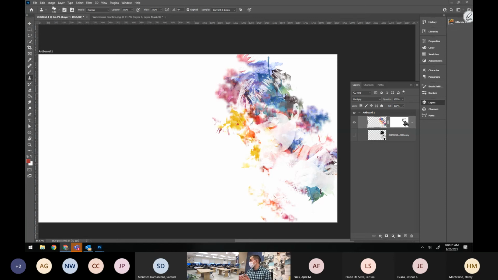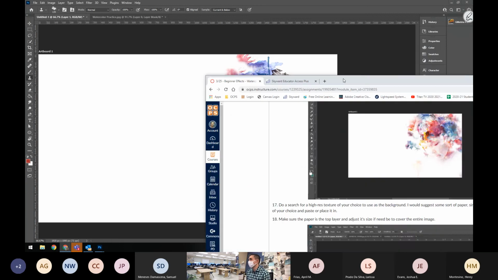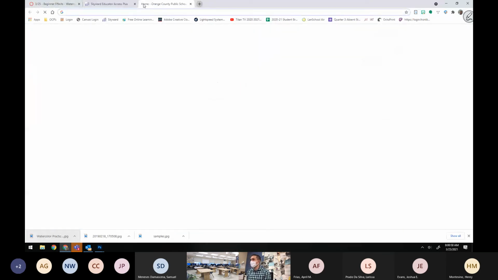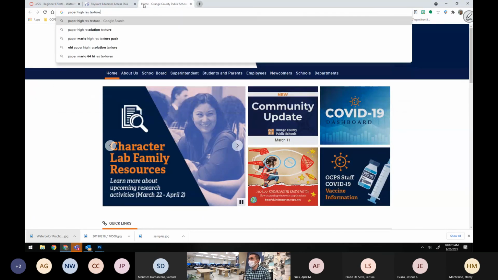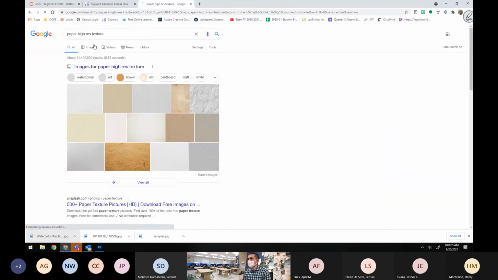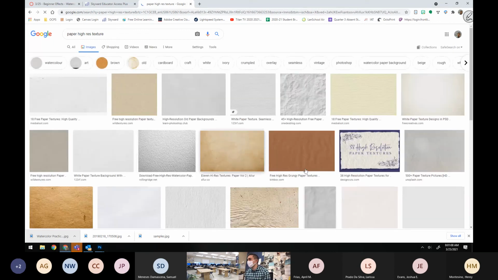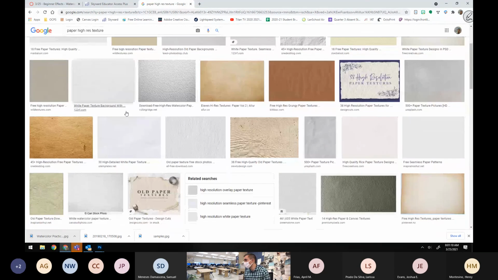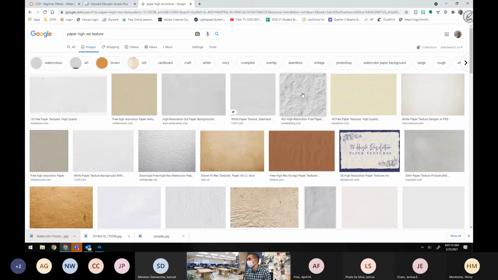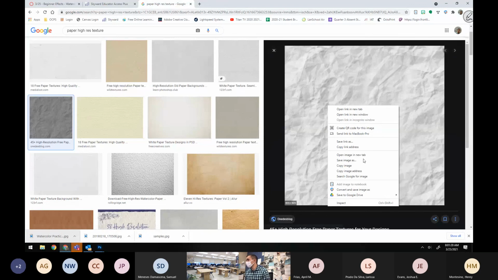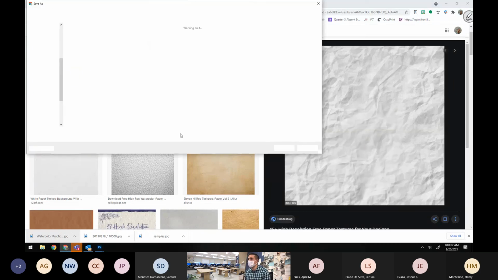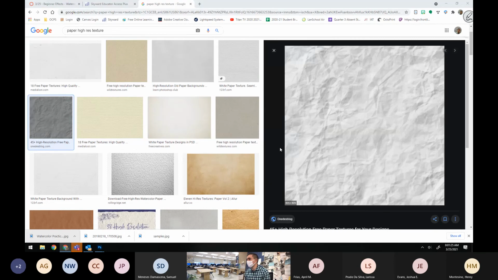Next step says do a search for a high-res texture of your choice to use as a background. So if I was to take over here, I suggest paper. I like using paper. So like a paper high-res texture. Don't use the same one I use, but that's really all you have to search for. Go to images. I like something crinkly. We'll just go with this. You may be blocked from a lot of these, fair warning. Try it and see. I'm going to save the image as wrinkled paper texture.